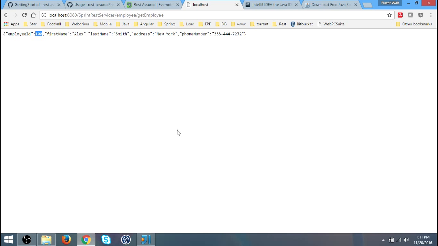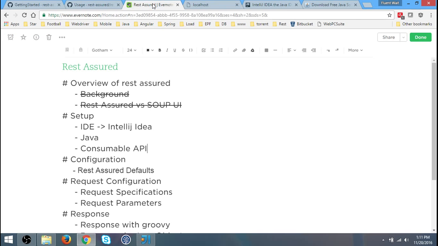So that is what the setup is all about. We are done with setting up everything that is required. In the next tutorial, we will see how to configure and create a new project for REST Assured, and we will start coding.